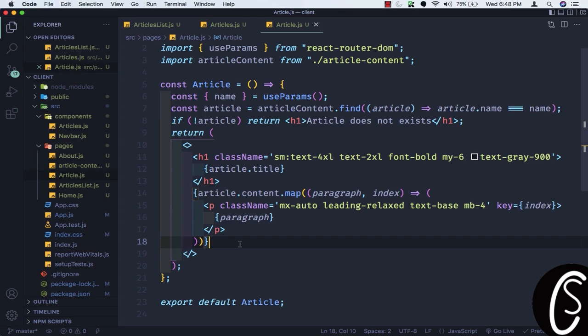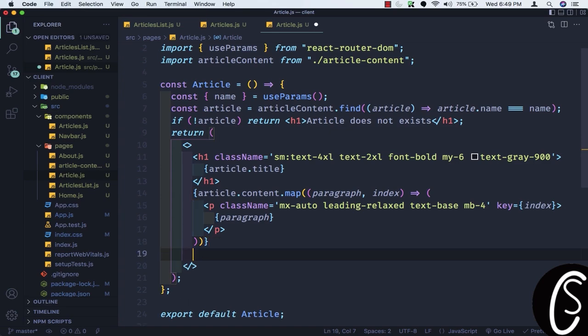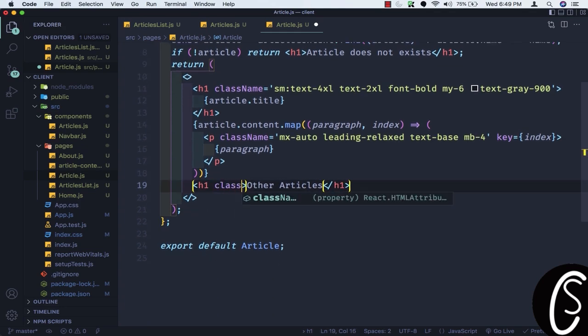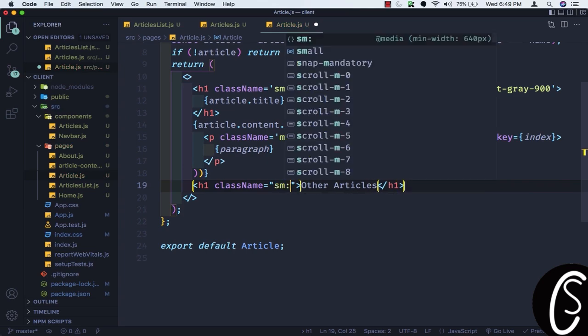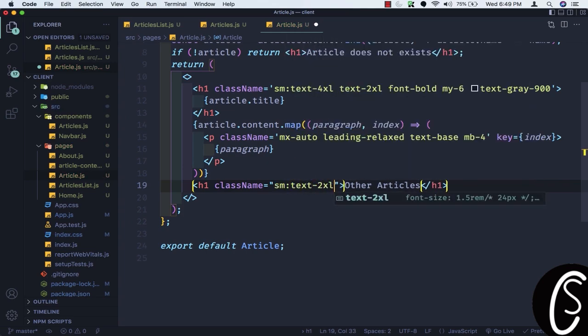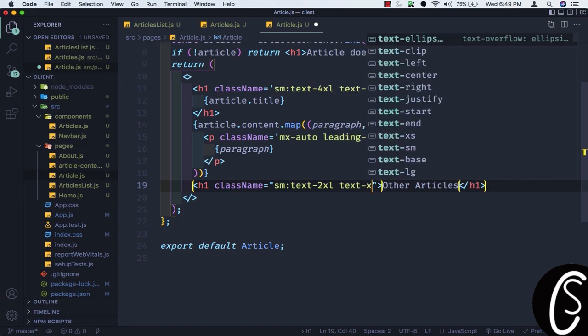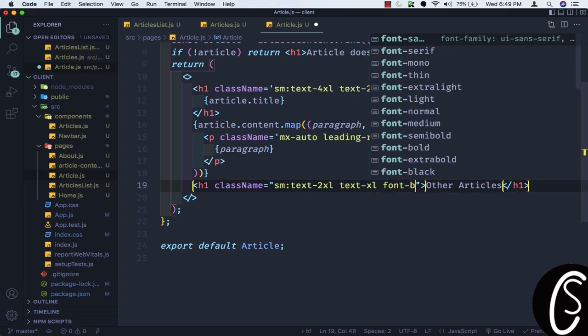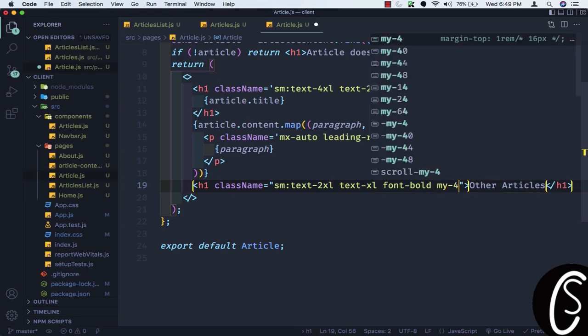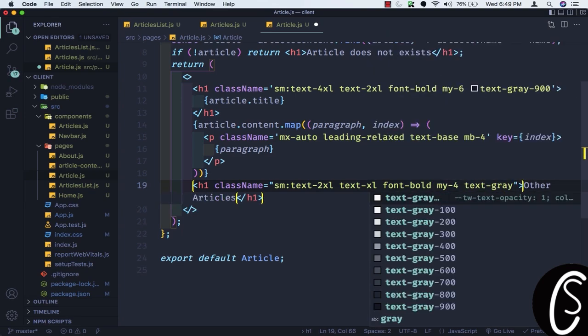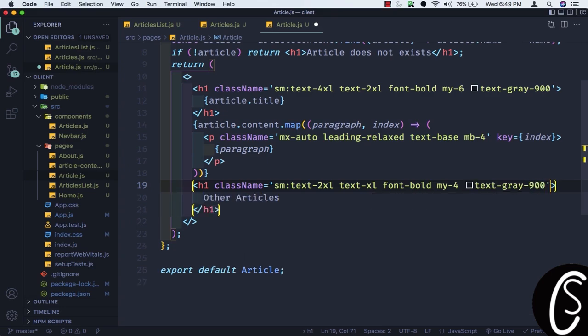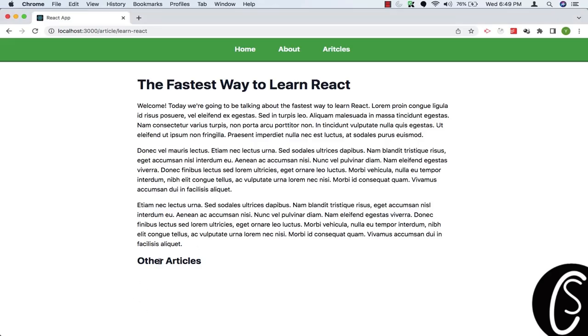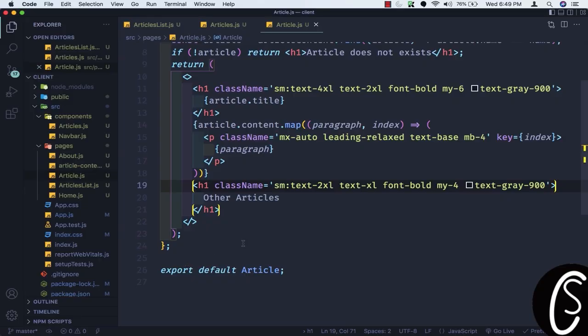Now after this code we will take a heading that will be in an h1 tag. So h1, and here I'll write other articles, and let's do some styling. The class name is going to be sm:text-2xl. Okay, text will be xl, font will be bold, and then margin from top and bottom will be 4, text color will be gray-900. Save this file. Now let's check. Here we are getting the other articles heading, but we need the other articles listed.